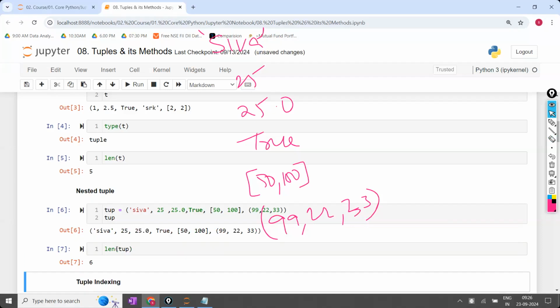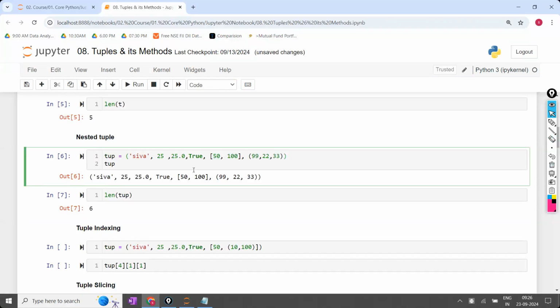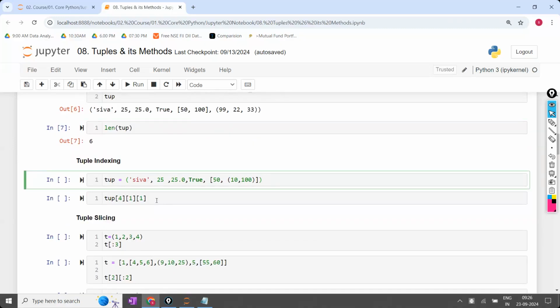What is the length of tup? It means 6. Is the point clear? This tuple is called a nested tuple because inside the main bracket, you again have one more bracket. So it is called a nested tuple.